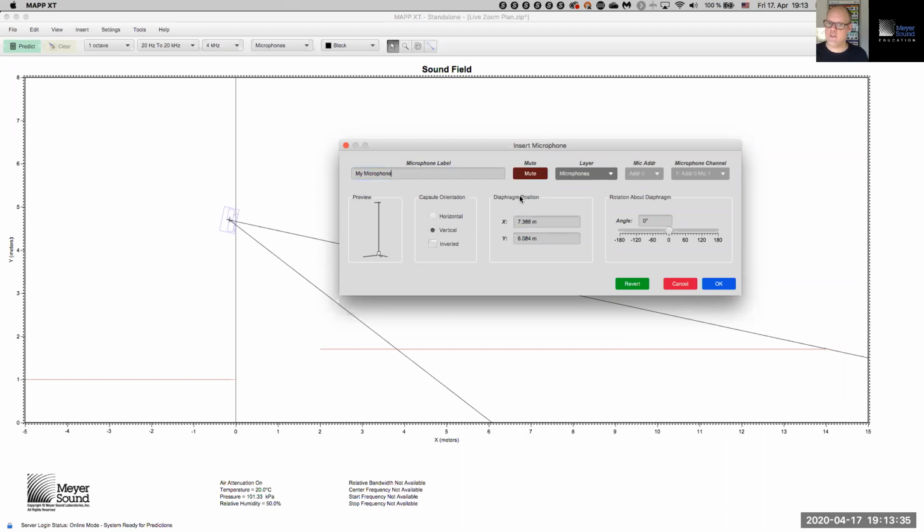I can give the diaphragm, not to be mistaken for the base of the tripod, but where the diaphragm, the pressure sensor lives in space, I can give that coordinates. And for all I know, I want to measure at ear height, into the room, let's say somewhere at 9 meters, 1.7 meters high. I can rotate the microphone. I do not see a reason why you would want to do that, because they're omnidirectional typically. So you might want to leave that alone.